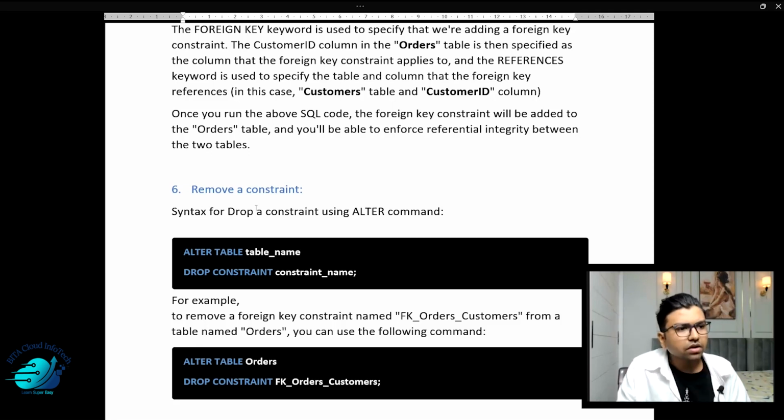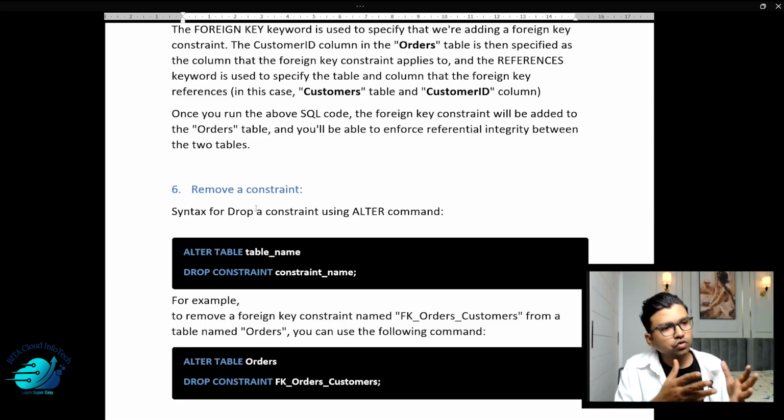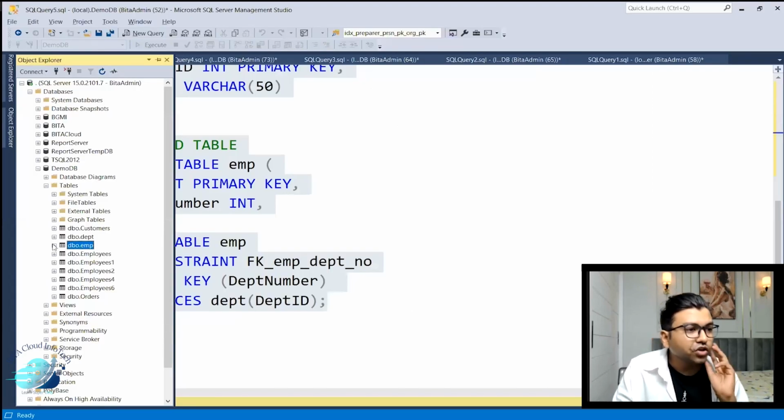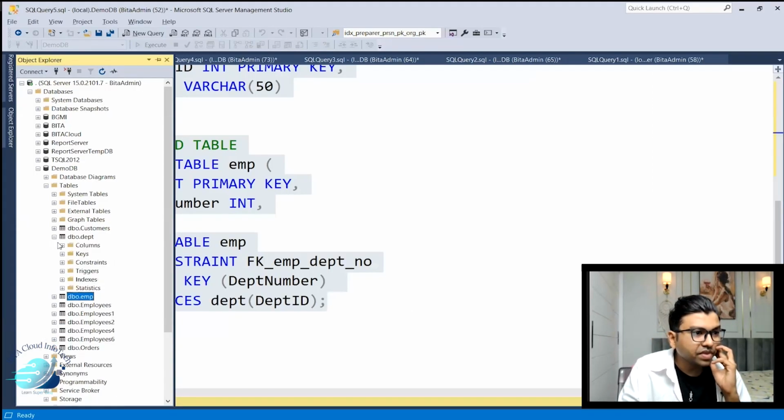Here, how do you remove a constraint if you don't have permission to right-click and do those? How do you send those commands to the server? Alter table name, drop constraint name. For that, you need to know the constraint name. This is why I say make sure of the constraint names you are giving. They have to be proper, organized, standard. It's easier to work with when you have them like that.